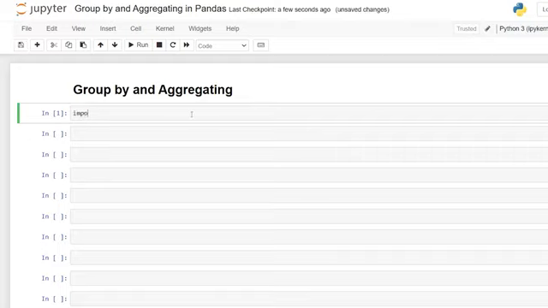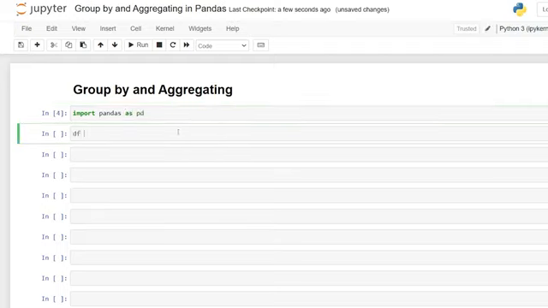So we're going to do import pandas as pd. And then we're going to say our data frame is equal to pd.read_csv, open parentheses, r, and our file path. And we're going to be looking at the flavors CSV right here.